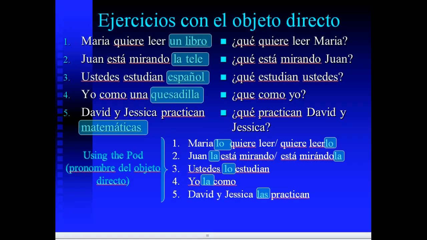Remember, how do we detect the direct object? We ask the verb qué. So in this example, the first example is ¿qué quiere leer María? María quiere leer un libro. That's the direct object. When we need, for different reasons, to replace this direct object, we use the pronoun, pronombre del objeto directo.